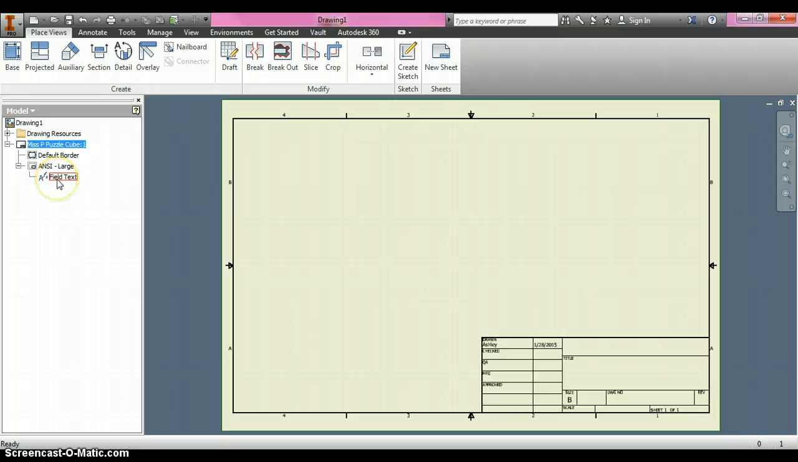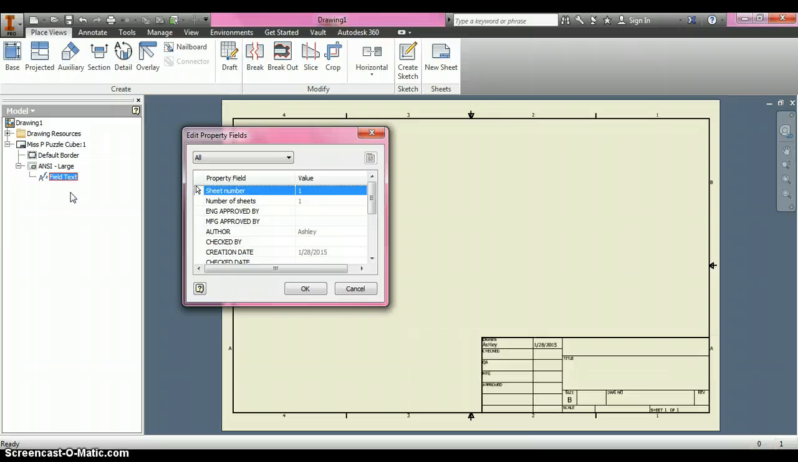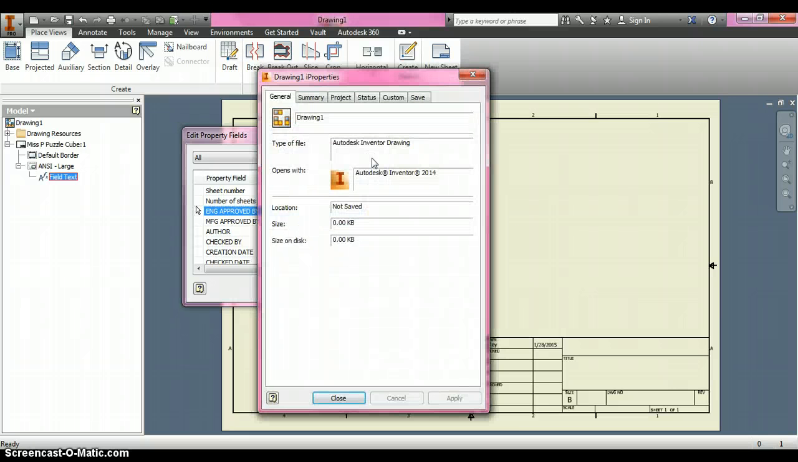Now what we're going to do is personalize this section down here. Hover over the field text and right click, Edit Field Text. Perfect. Now what I want to do is hit this I properties button. For some reason, I think it's a little glitch in Inventor, it won't let me hit it. If I just click anywhere, that becomes available. So now we're going to click the I properties.